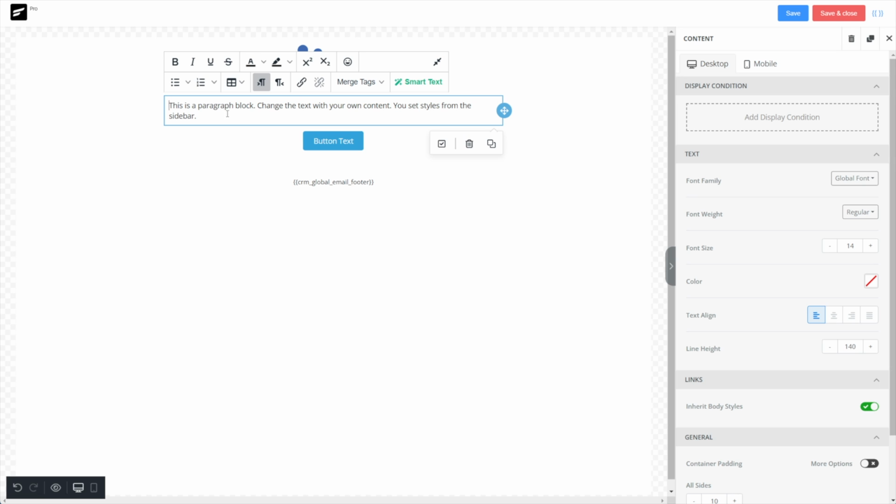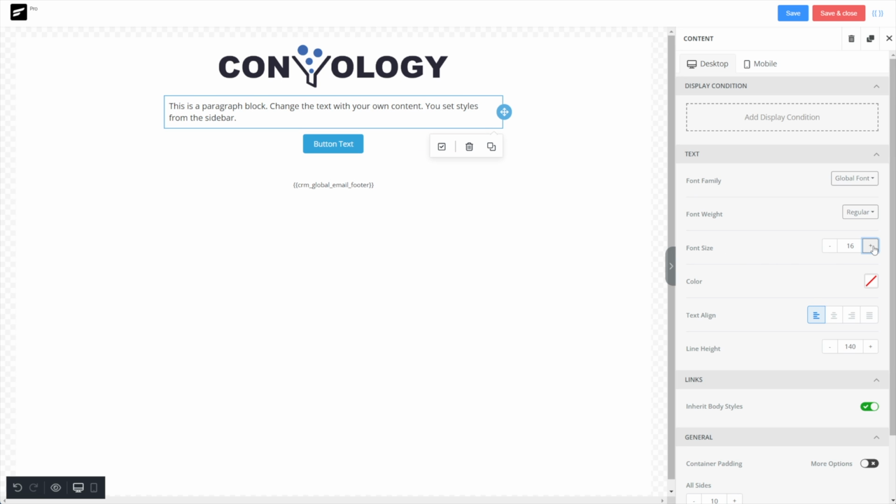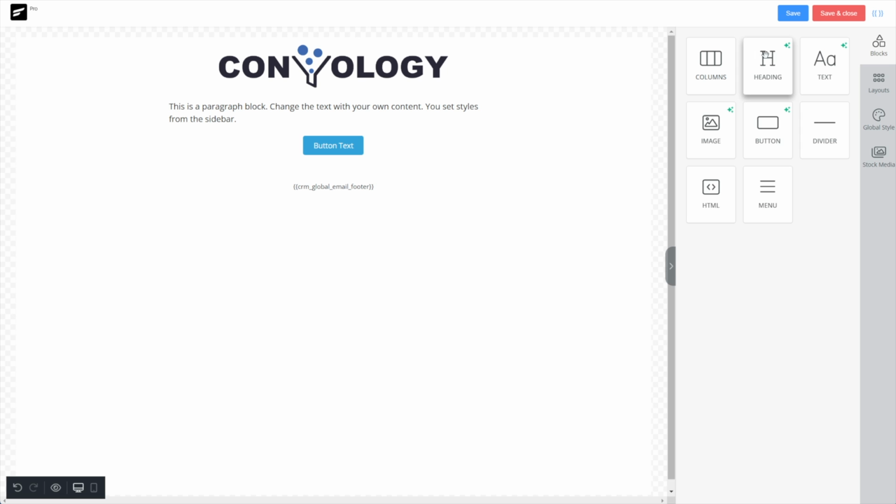So with the content section selected, go over on the right-hand side, and I think 14 is too small, at least for my eyes. I like to do 16 as a minimum for readability, and I think left aligned is totally fine. And line height 140, I also think is pretty good. We could bump that up maybe to like 160, a little breathing room there, maybe 150. And you want to leave the links to inherit the body styles that we already implemented, and the rest of that is pretty good.